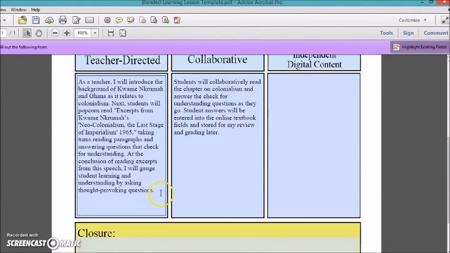And then for each of these stations, I'm going to include how long I think each is going to take. I'm going to say about 20 minutes a station, and I'm just going to put that in parentheses at the end of each rotation.